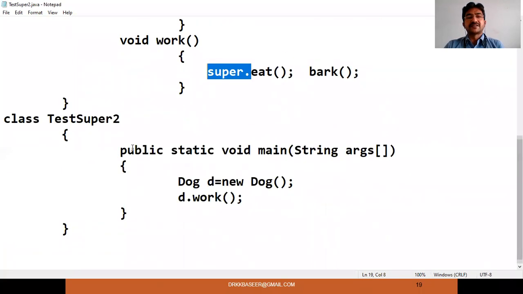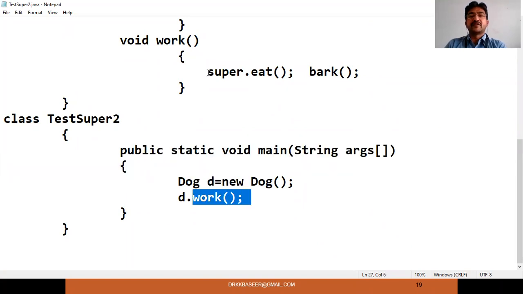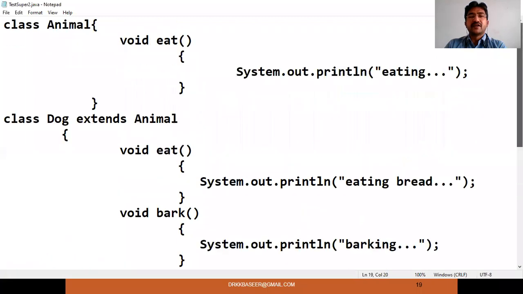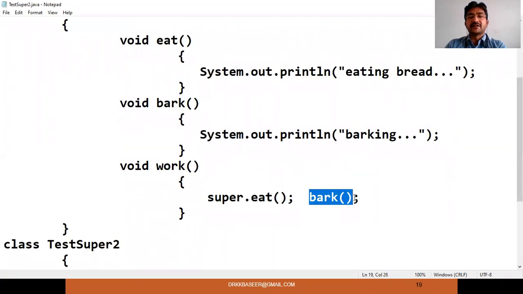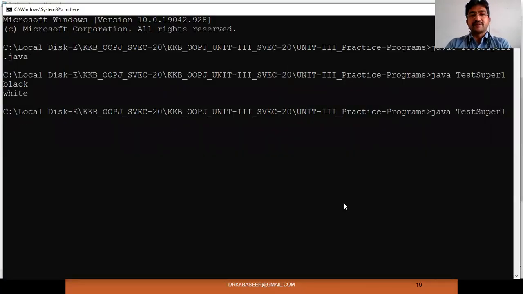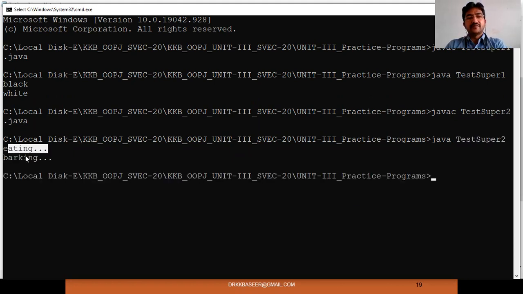Now I'm creating TestSuper2 here, and I'm calling the main method, creating the object and calling work. In the work, again, it calls super.eat. And once the super.eat is completed, it will come back to barking. It will complete the bark. Now go to the command prompt. Just compile the program. What is the program name? TestSuper2. That is the second usage. If no errors, run the program. See, eating and barking.